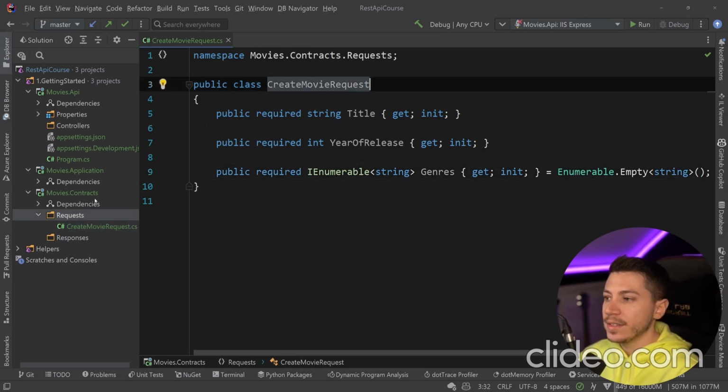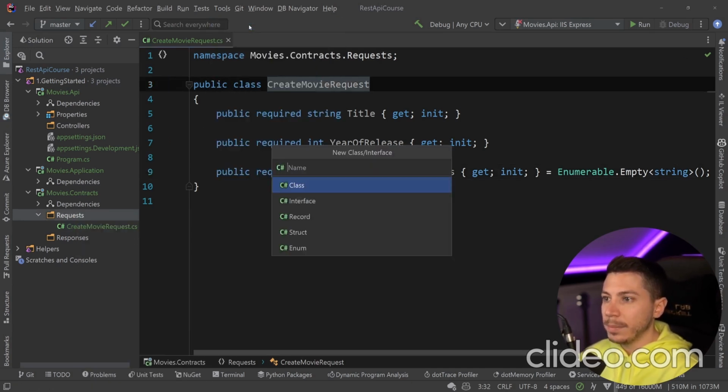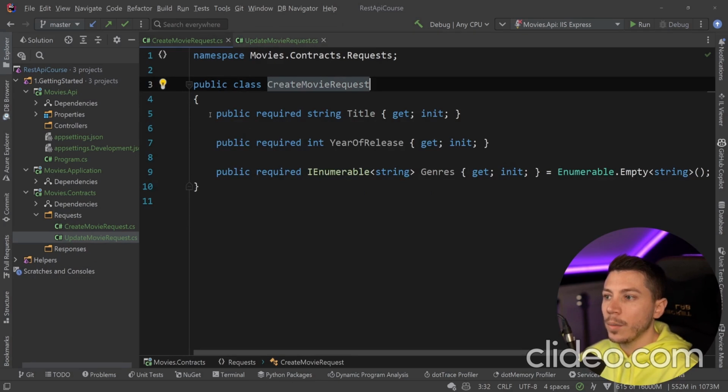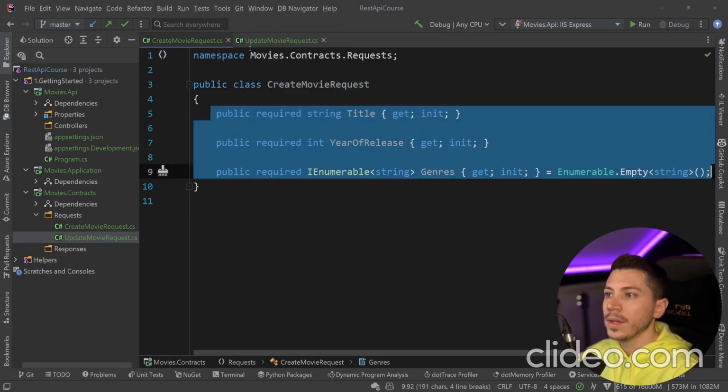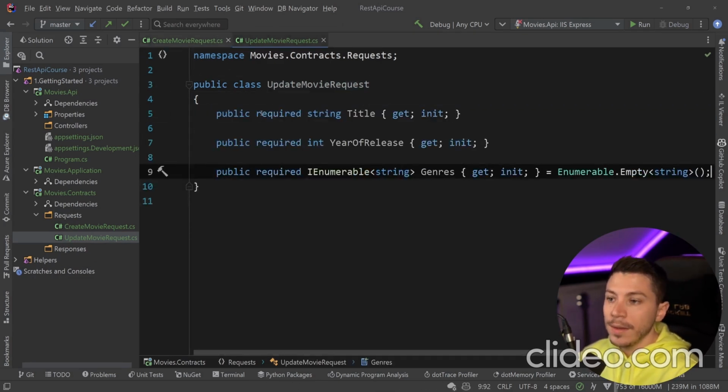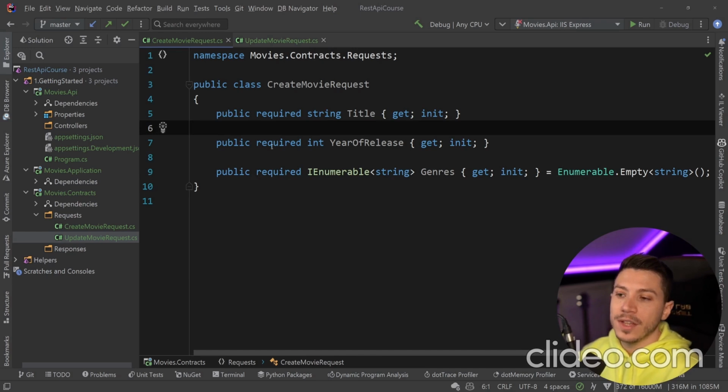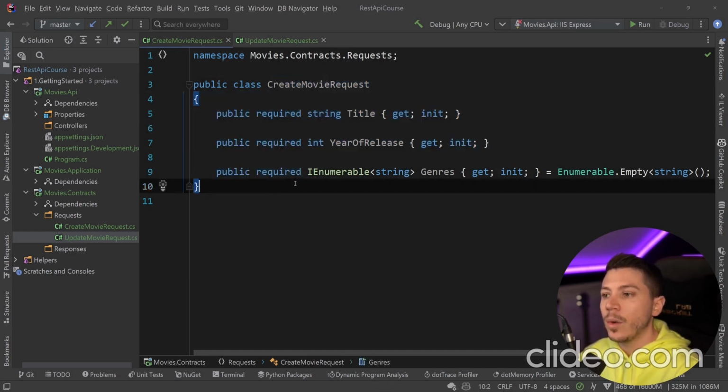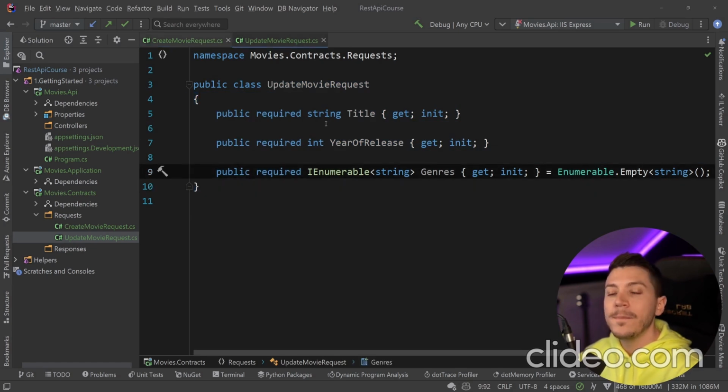And the great thing is that actually the next contract we need, which is update movie request, looks exactly the same. So we can copy all these properties and use them here as well. Now, why didn't we reuse the same contract for both requests? Well, that is because as we're developing the API, we might need to add properties in this object that shouldn't be in the update object, and vice versa.